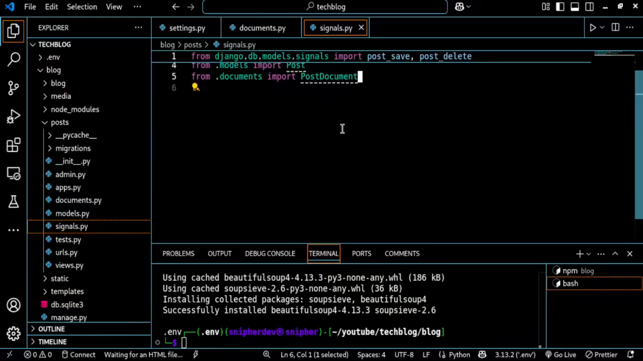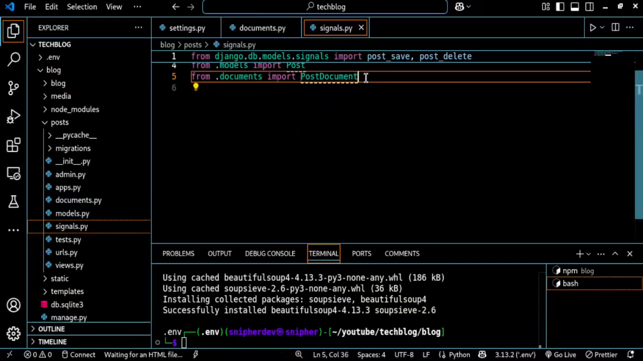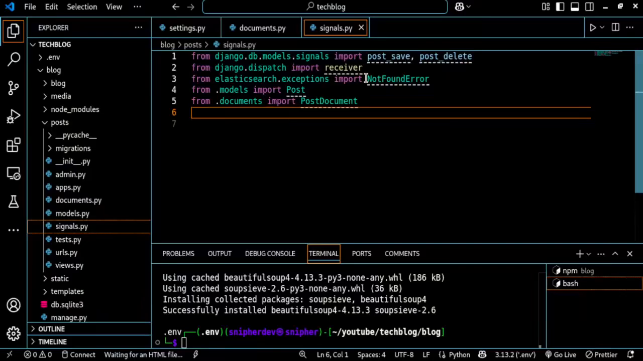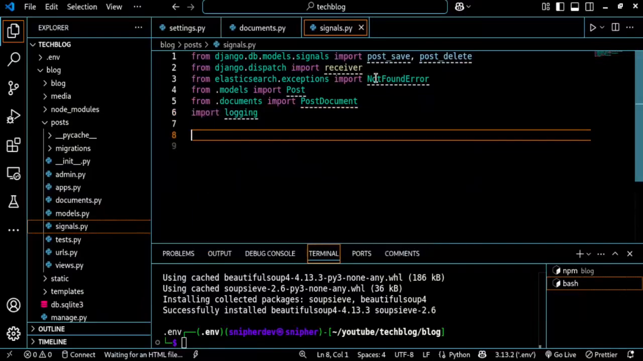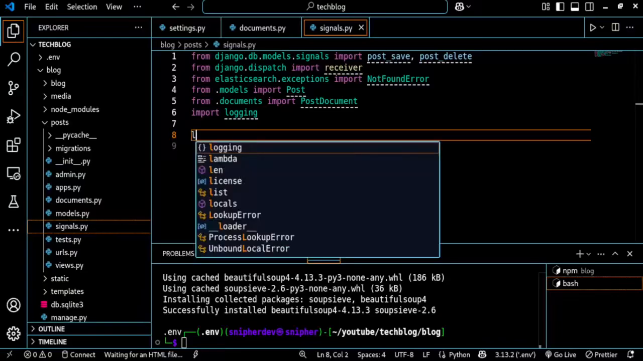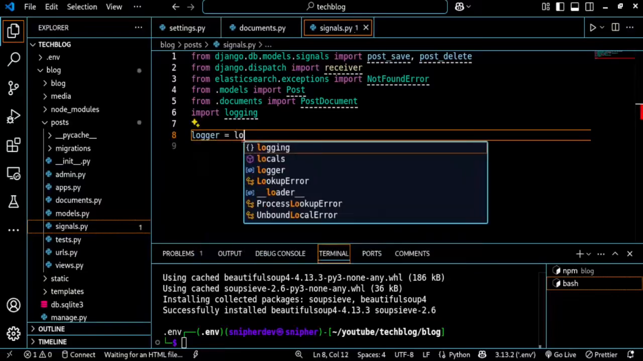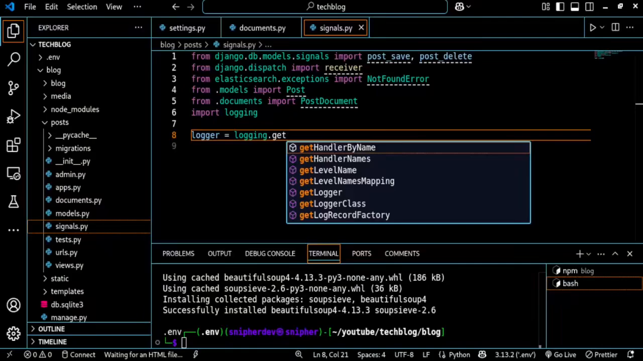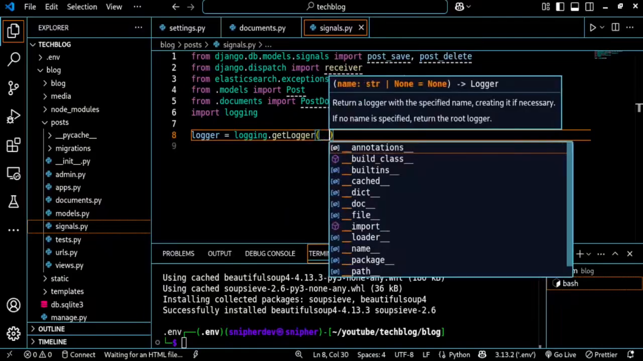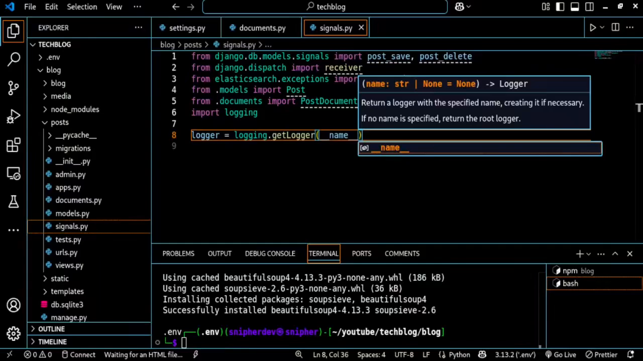Okay, we can as well add some logging so that we can log the operations. So we say import logging. Now let's set up the logger. Let's create a module-specific logger for tracking Elasticsearch sync operations. So we'll say logger equals logging.getLogger, and then we pass in the name.